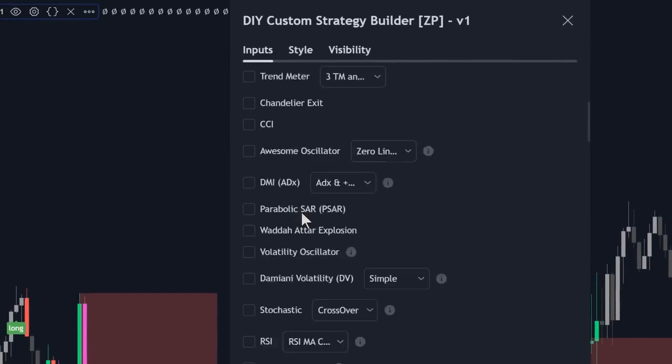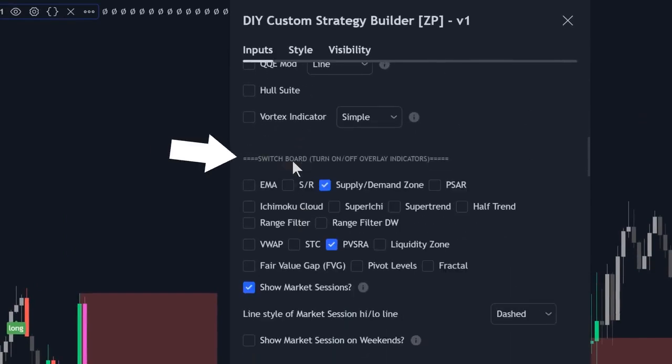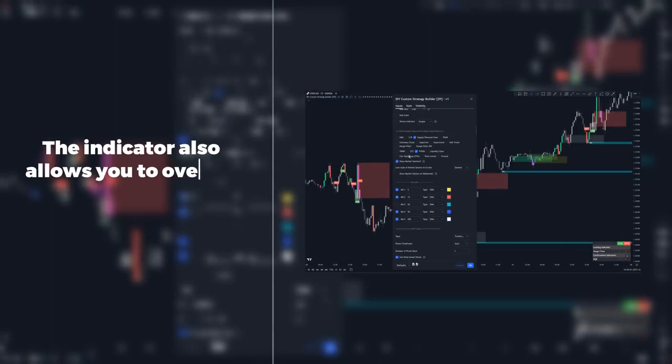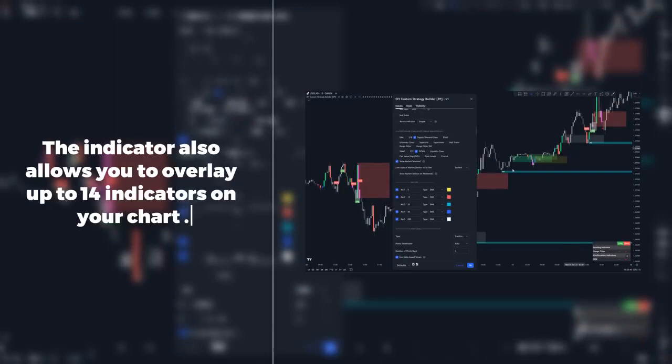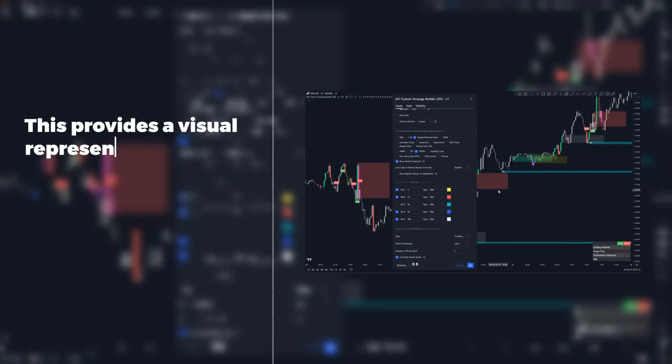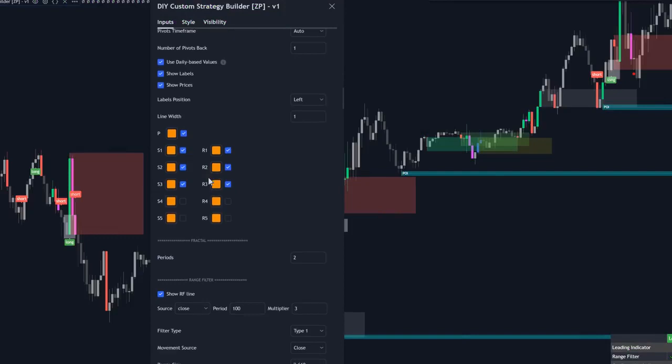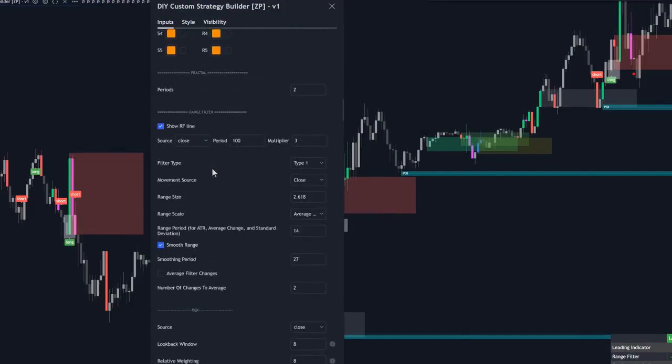After that, you can come down here to the switchboard and turn on the indicators that you have selected. This is basically going to display those indicators on your chart. This indicator allows you to overlay up to 14 different indicators on your chart. This provides a visual representation of the chosen indicators and their behavior over time. Then down here, we have options to change the settings of each of the indicators that we selected above.